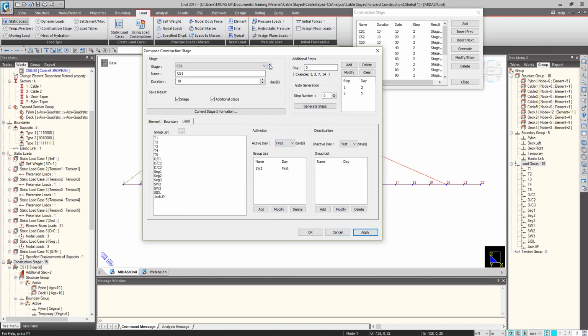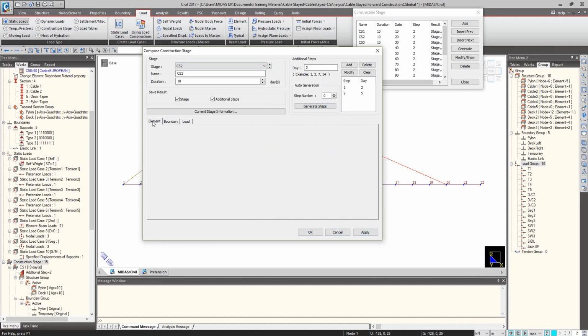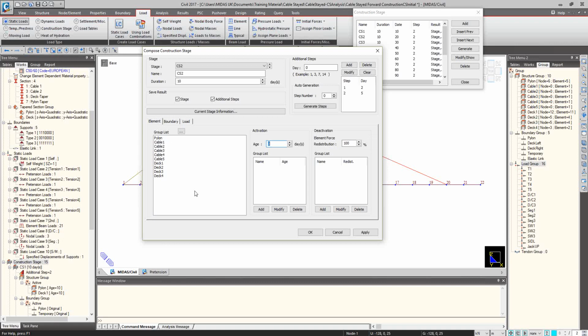Let's move on to stage 2. So let's now have a look at the stages, how the structure looks when we have done all the stages. Let's move into stage 2, starting from the elements. In stage 2, we are going to activate cable number 2. So the cable is activated.